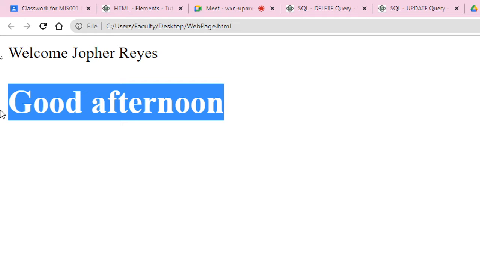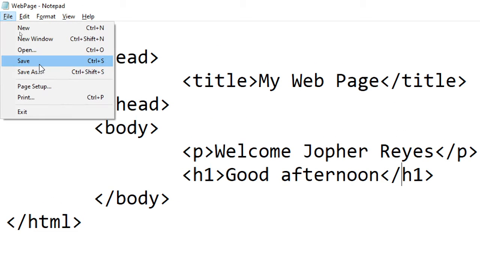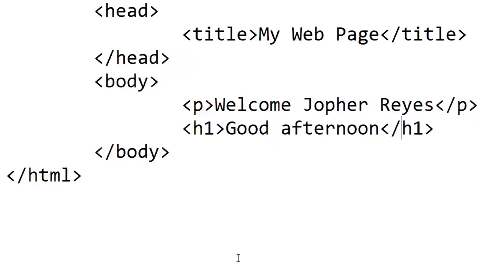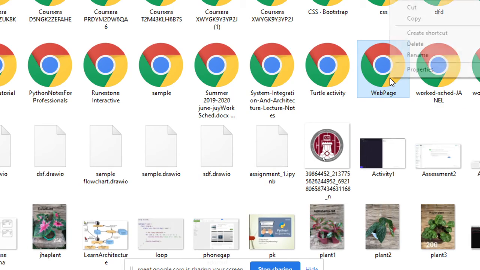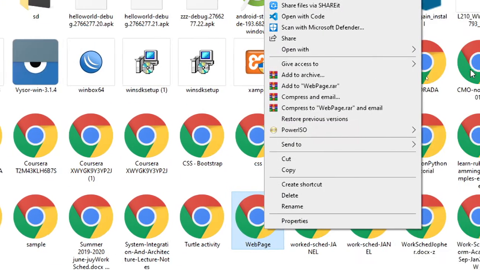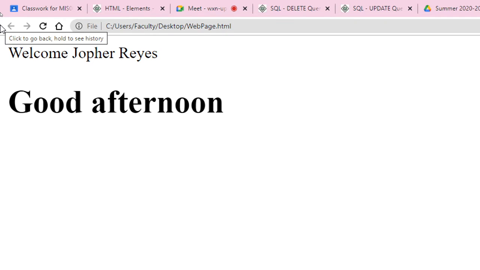Pardon? Maybe you forgot to save your file. Save, and then after saving that, you have to go to your file again here, then right click, then open with Google Chrome. So this should be the output. Okay, good. So you can see in your web page.